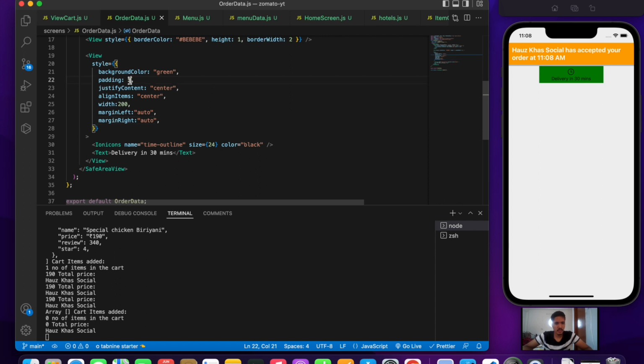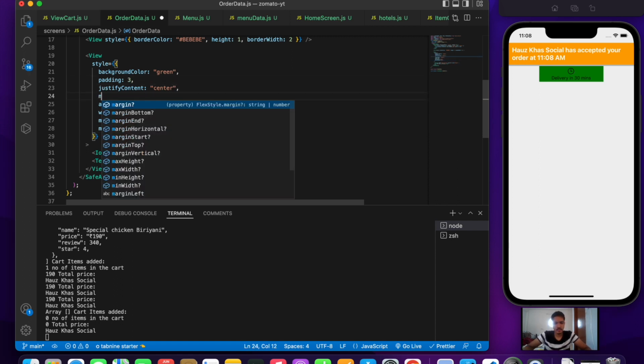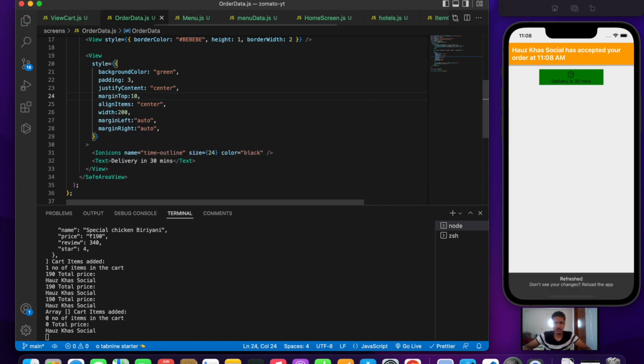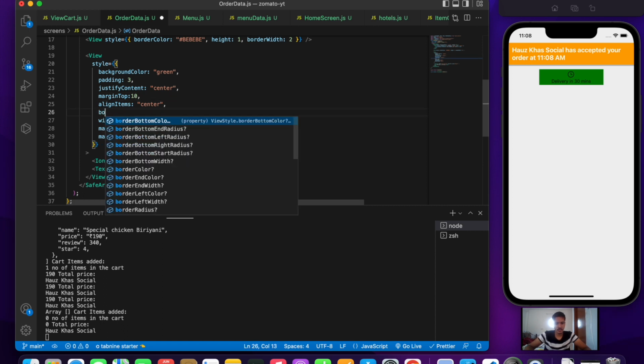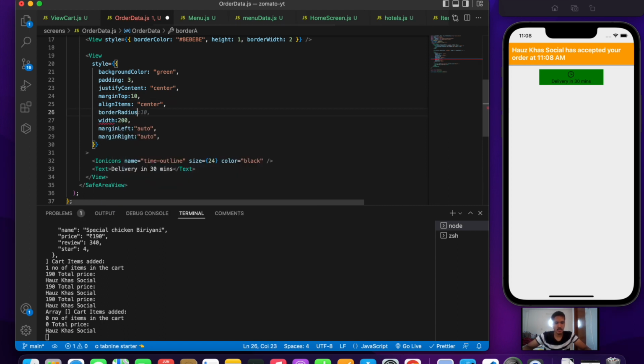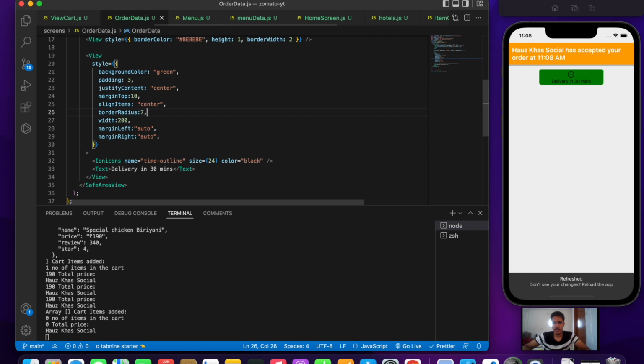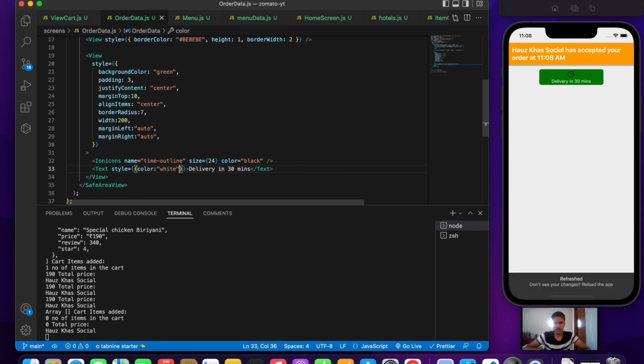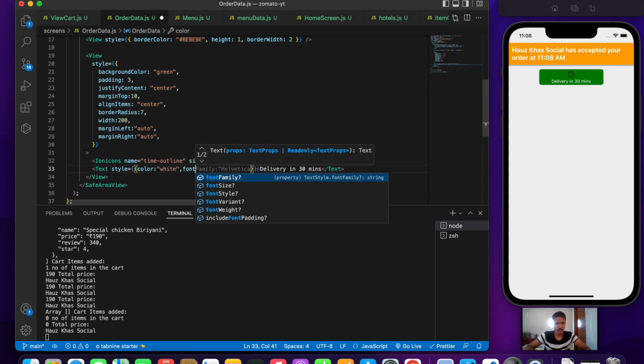Okay, so let's decrease the padding. We don't need that much. And a bit of spacing towards the top. A bit of border radius. Okay, so for the text, let's give it a color of white, and then font weight of bold.